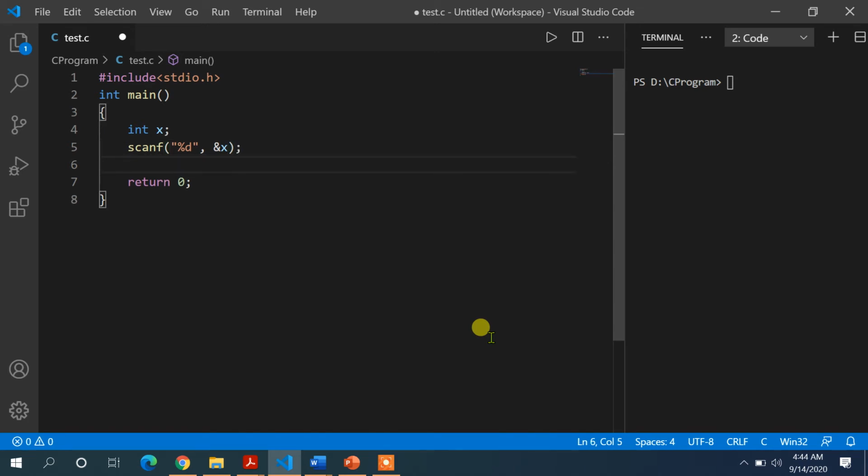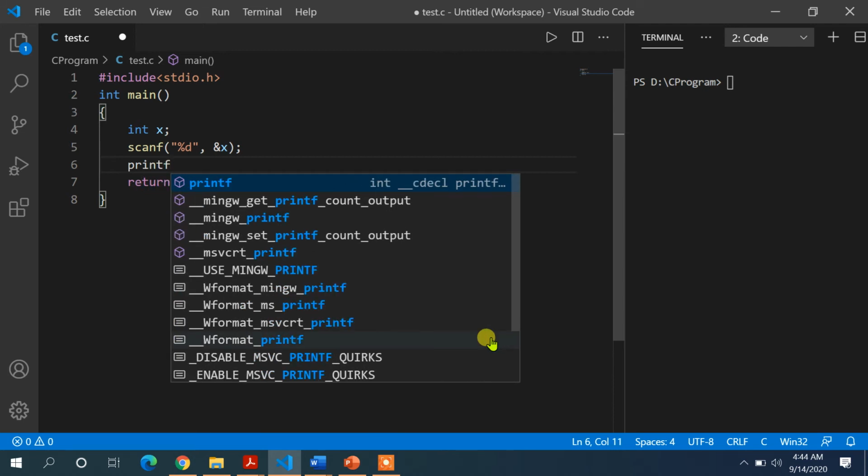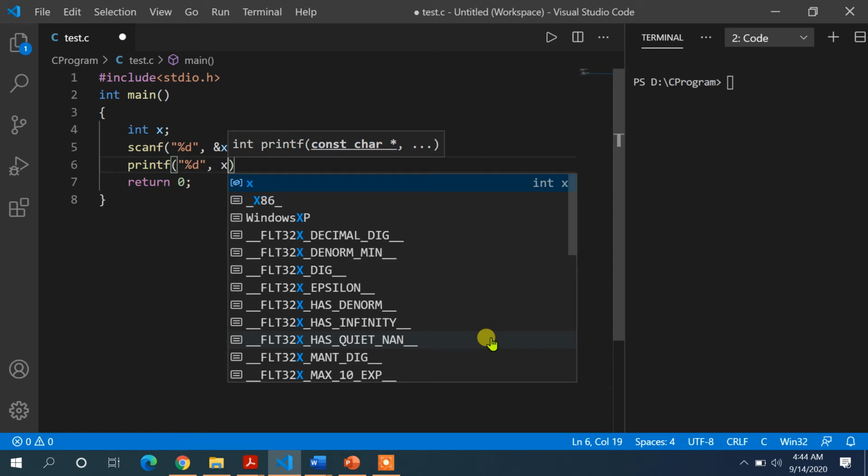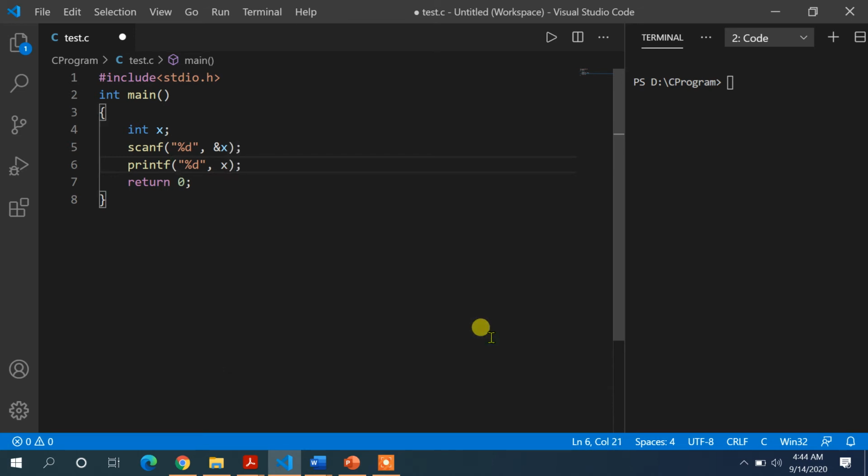Then I have to print the value of x, which we have already discussed, so no need to discuss it again. So let's say %d, then write x over here. You can clearly see the difference between printf and scanf. In printf we are using %d with x only, which means we want to display the value, and in scanf we use &x, which means we want to store the value typed on the keyboard at the address of x. So quite simple.